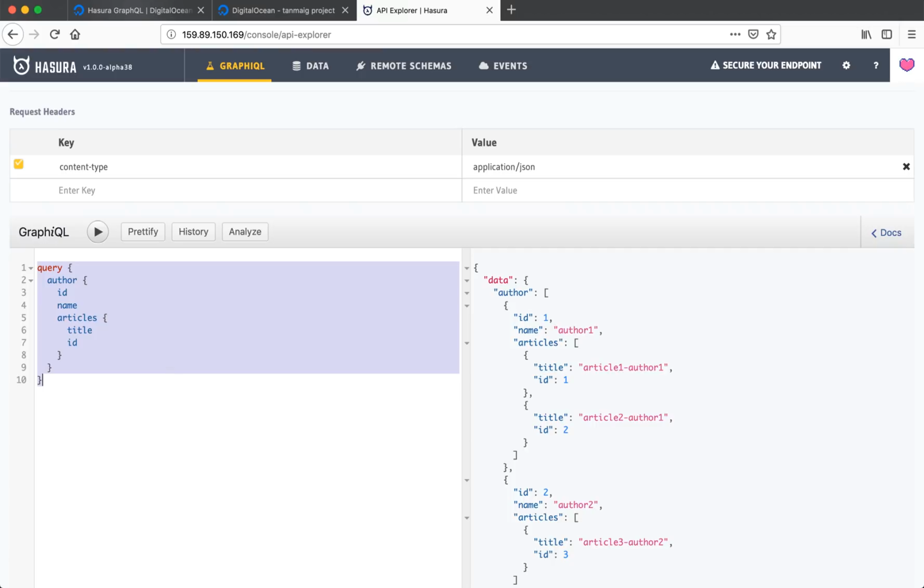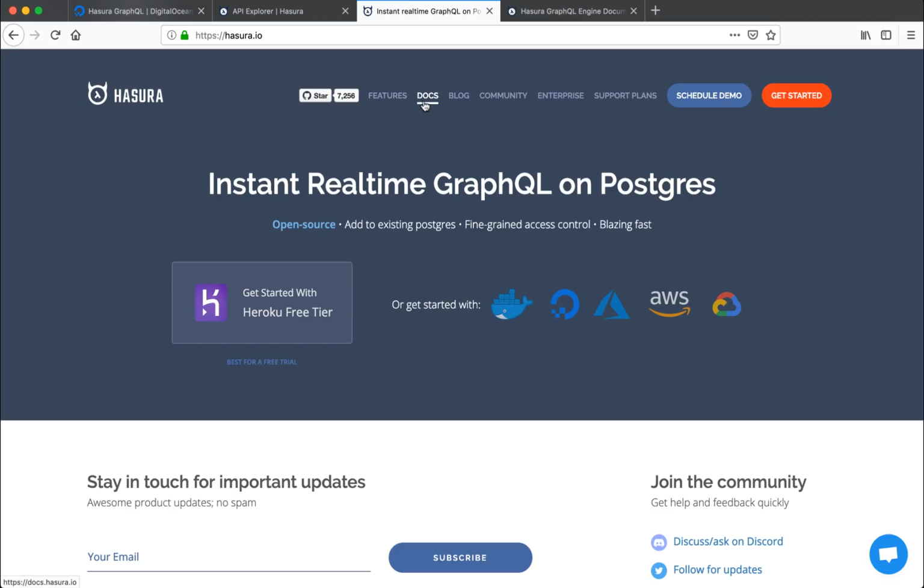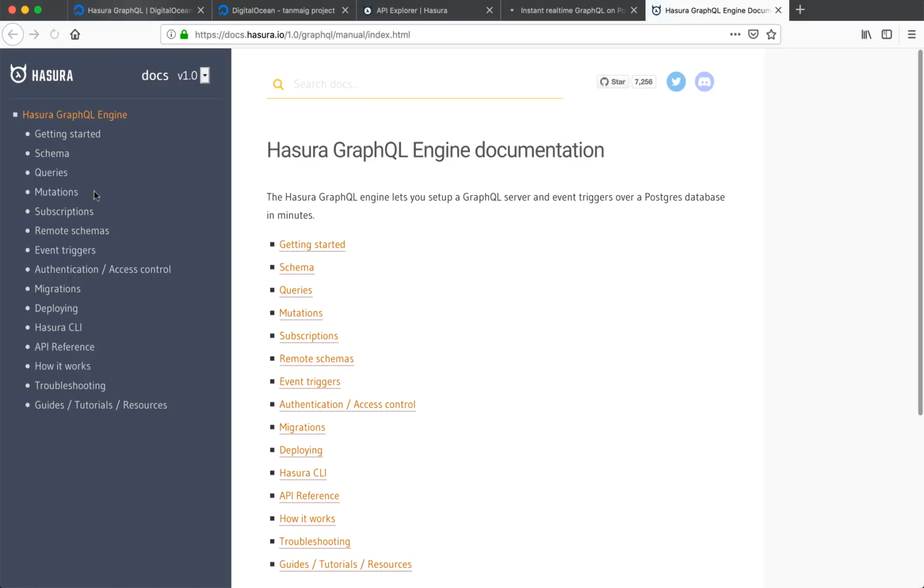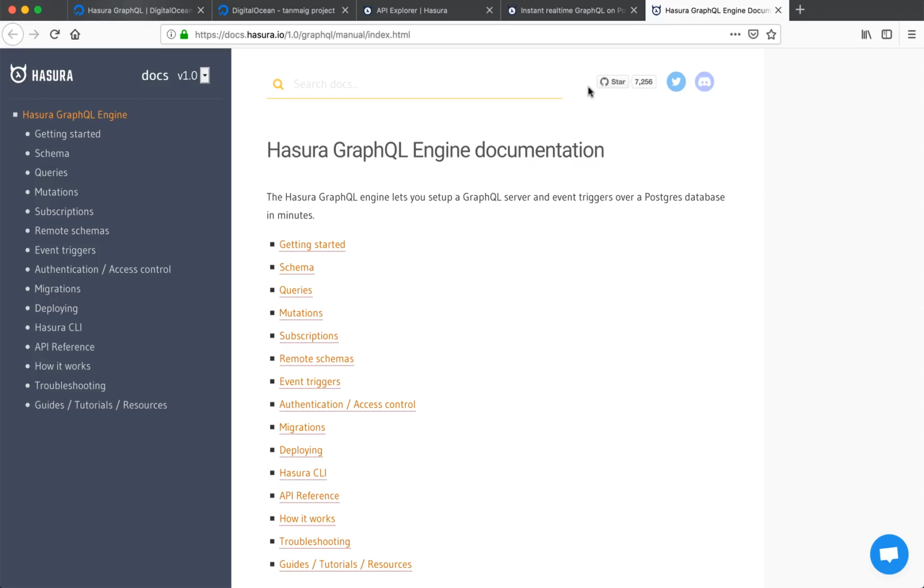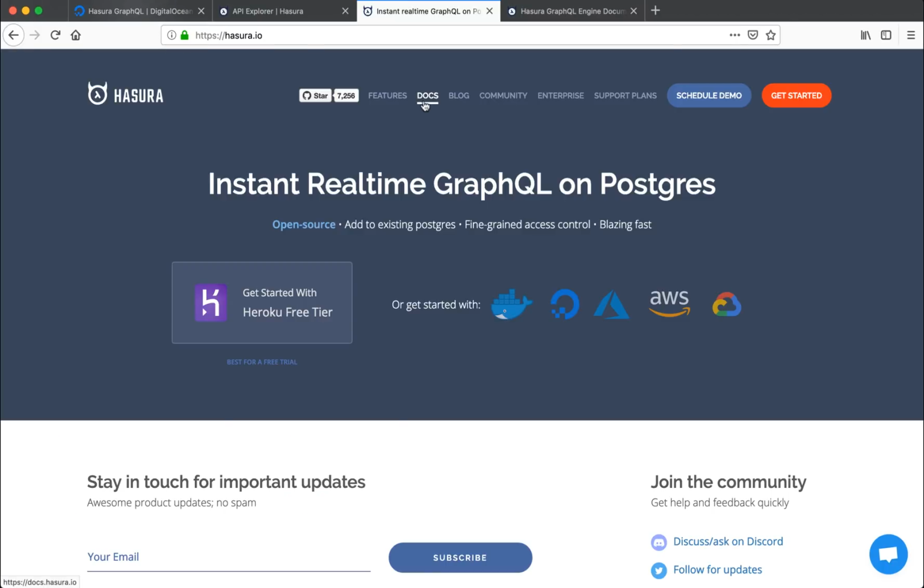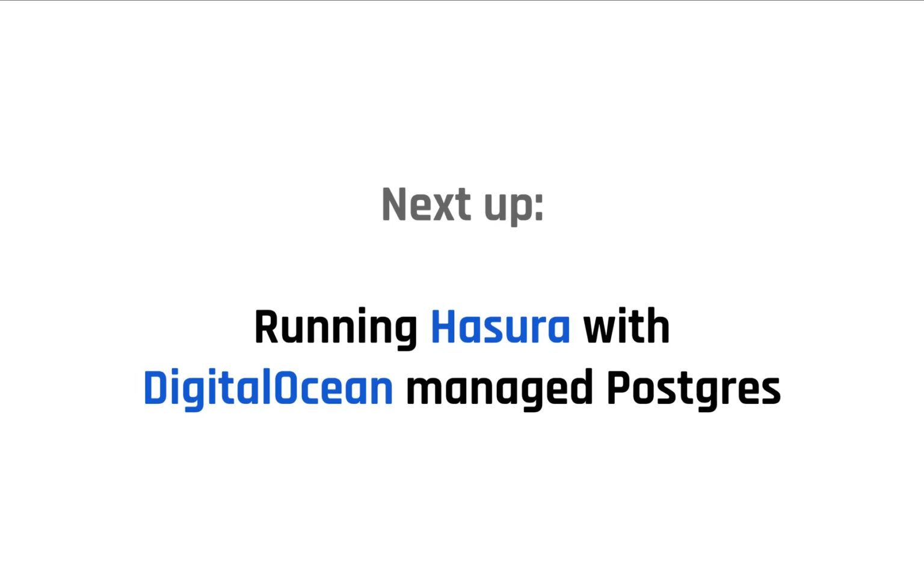To try out more GraphQL queries, mutations, and subscriptions, and mutations to insert, update, and delete data, head to the Hasura documentation and learn how to make different kinds of queries, mutations and subscriptions. Before using this in your application, you should also secure your endpoint, because right now the Hasura console is open for anybody to access. You can read the documentation for figuring out how to do that. If you need any help, feel free to join the Discord community.